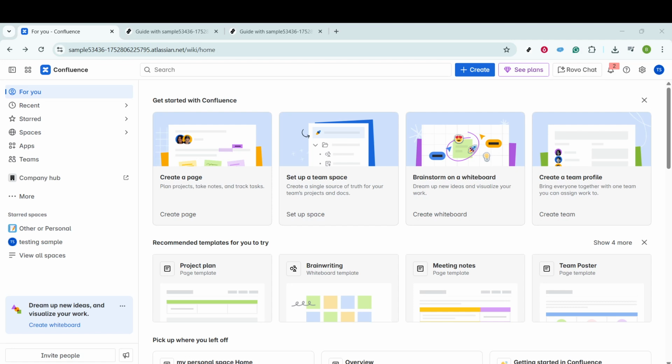This is your central hub, your command center, for all Confluence activities, where all the projects and pages you've been involved with are neatly organized.